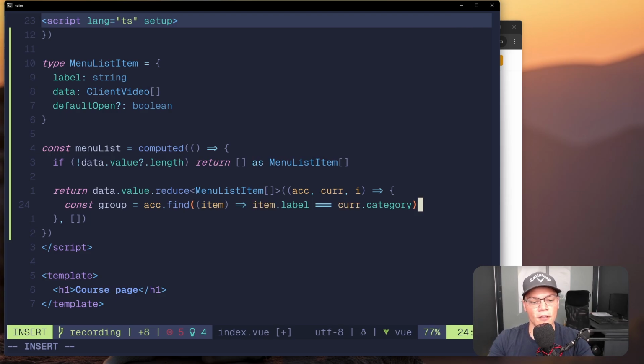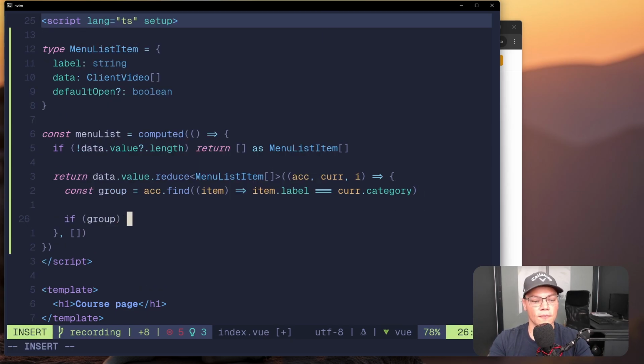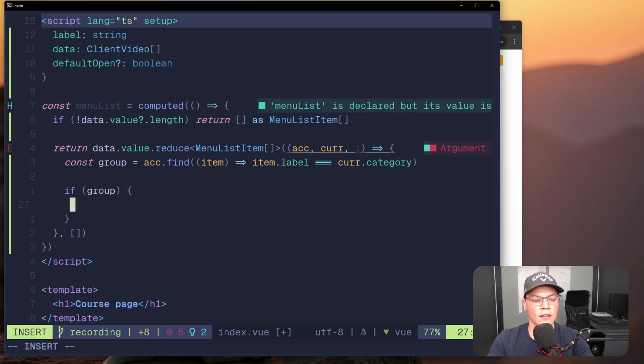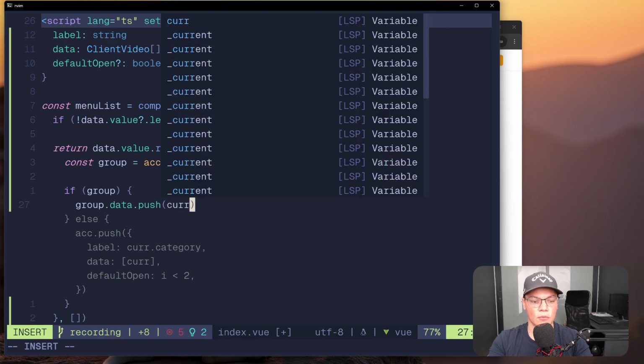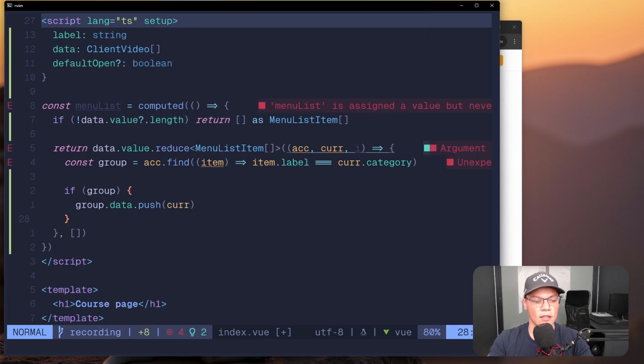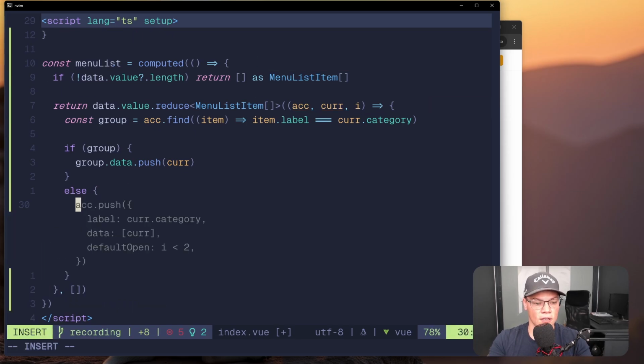And we're going to check that if there is already an item that has a label of the current category, we don't need to add it. So we could do something like: if group is a thing, we want to push the new video into that group's data. So we want to push the current item into that group's data. Otherwise, we need to create a new one.